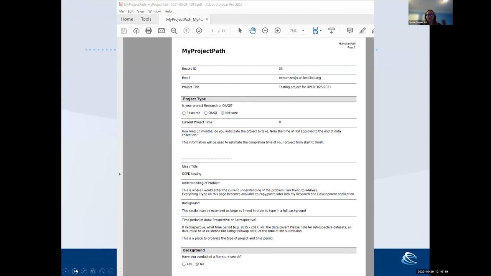Good for copy pasting into your IRB protocol. And if you get it sent to you, this is what it ends up looking like. It summarizes everything that you've done.